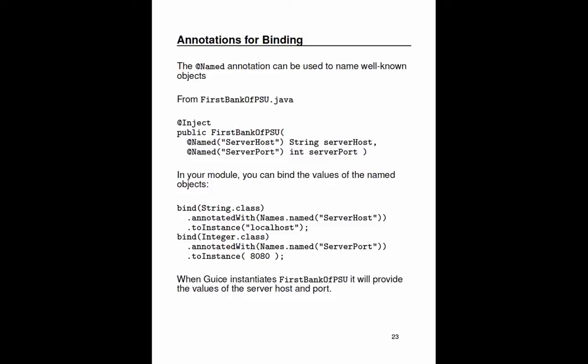I just want to change that in one place, and so I can use these named objects to do that. And so now when I set it up in my module, what I say is: bind a string that's been annotated with the server host name, which is the same value up here, to the instance localhost.